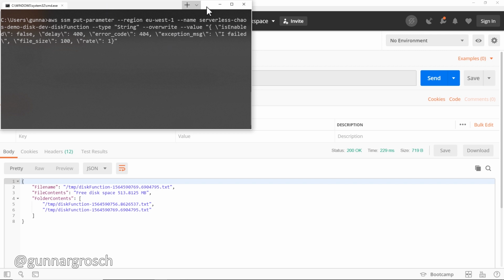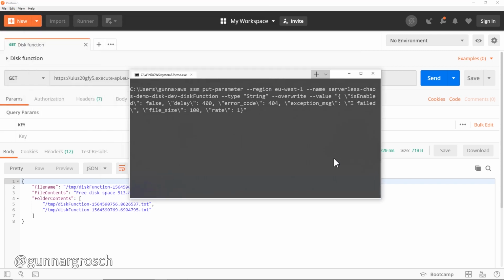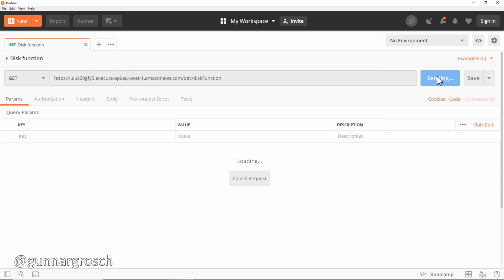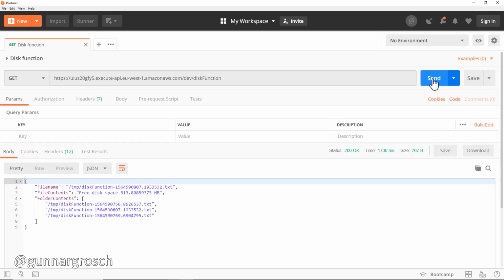And we can do that as usual using the CLI. I have prepared it here. So now just change from is enabled false to is enabled true, and file size is 100 megabytes. There we go, we have a new version. So let's try it out now. Cool, still working. We have free disk space 513 megabytes.